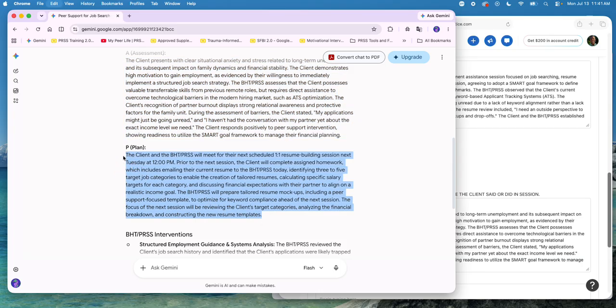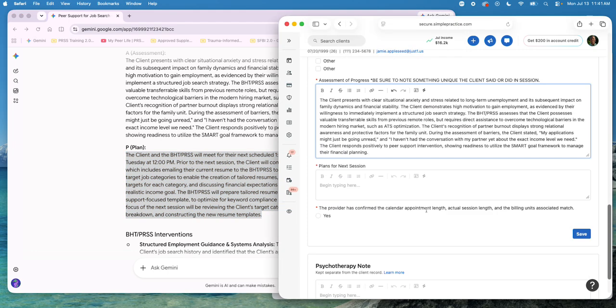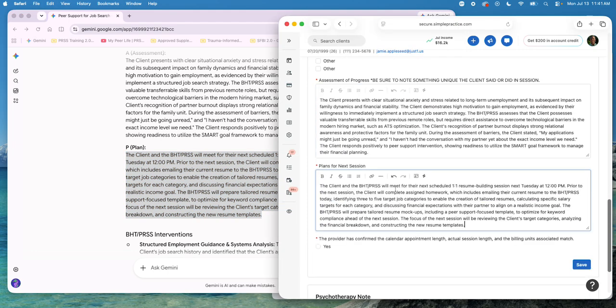And so when I take this plan and I come over here to drop it in, I'm going to change this to constructing the new resumes based on, excuse me, the provided templates.